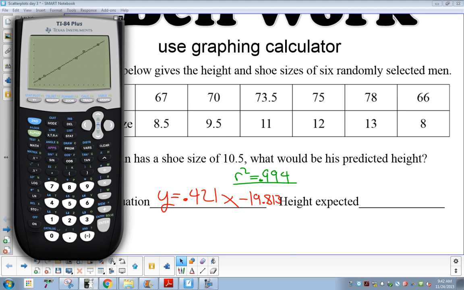What would you say is true about the dots and my line? Is it good? Are they close to the line? Yeah, they're almost on top of it. That is a very strong correlation. Remember that phrase, strong correlation. The closer they are to the line, the stronger the correlation. That's what this r squared number tells me.